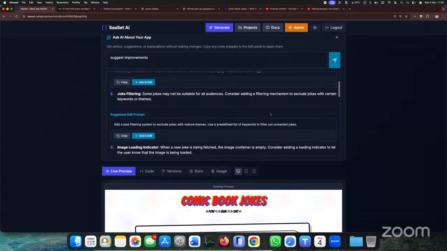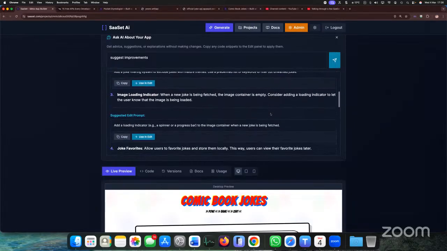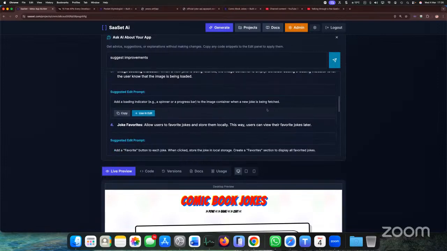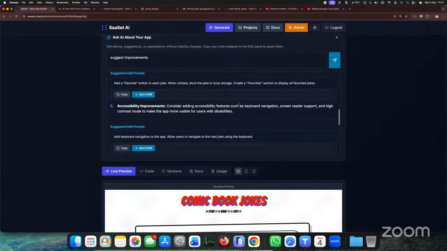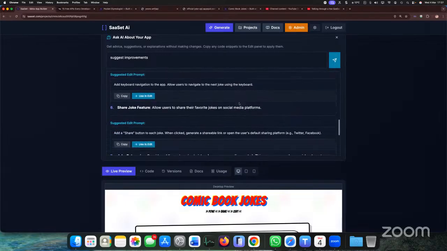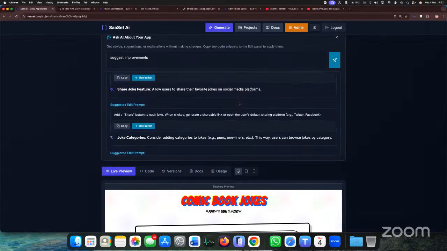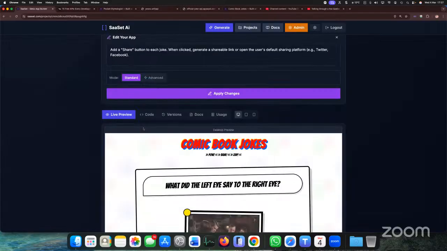Go filtering. Loading into it doesn't need that, loads really quick. Keyboard navigation. Now this is good. Add a share button. Really like that idea. So let's do that.